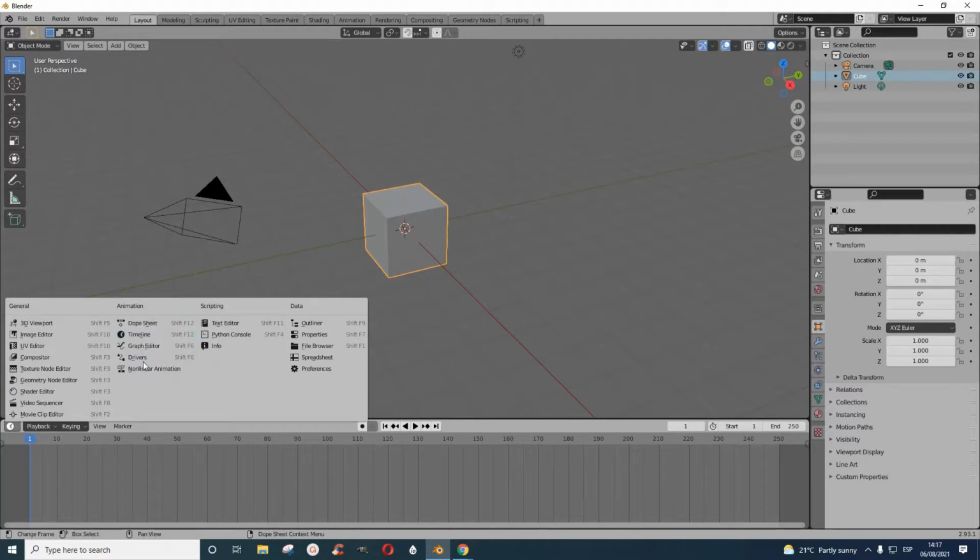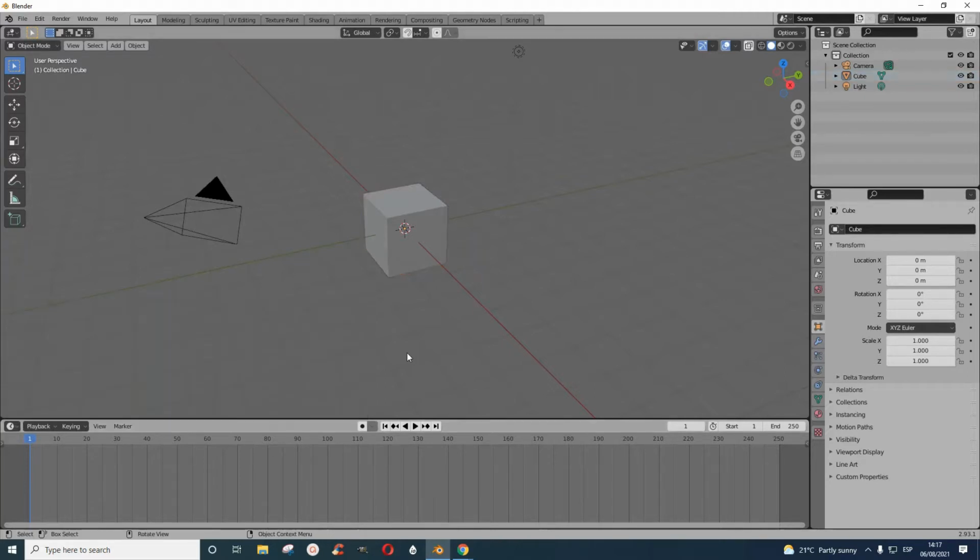You can also do animations using some of these here, but I stick to the timeline because this is a beginners tutorial. Okay, now I would want to put a keyframe. If you see here, this blue thing is what helps us move to the timeline where you want to put your keyframe. It starts at 1 and ends at 250.